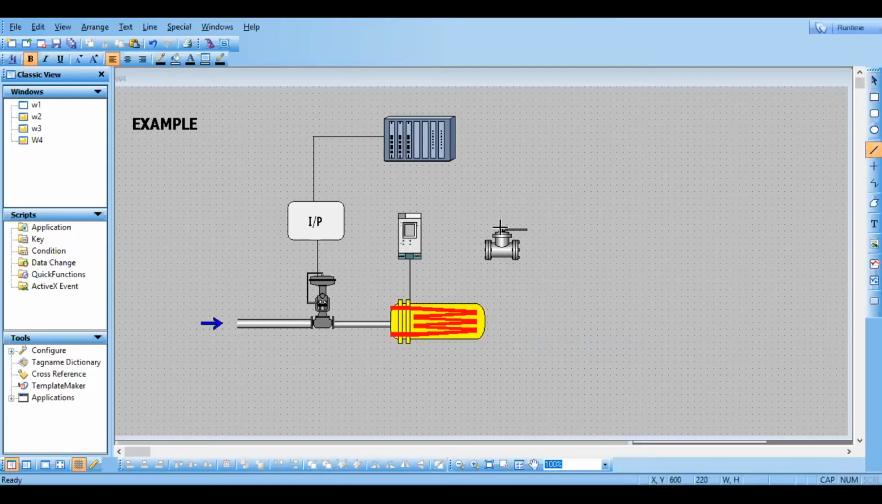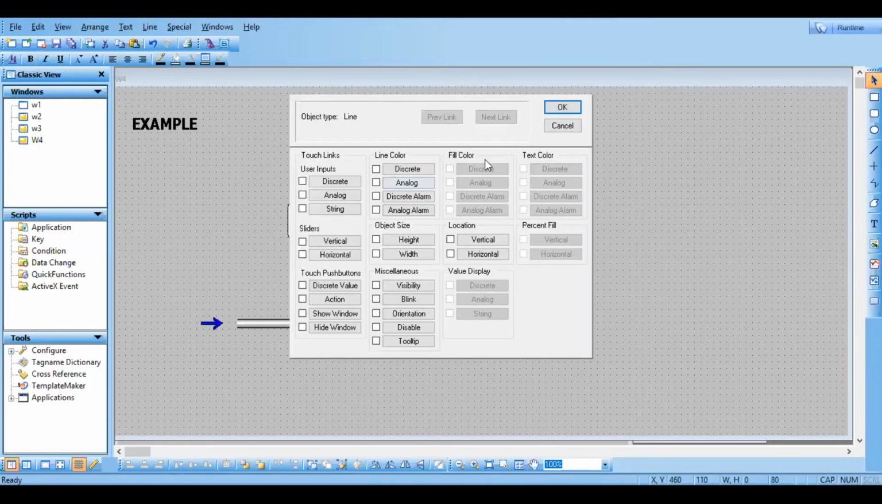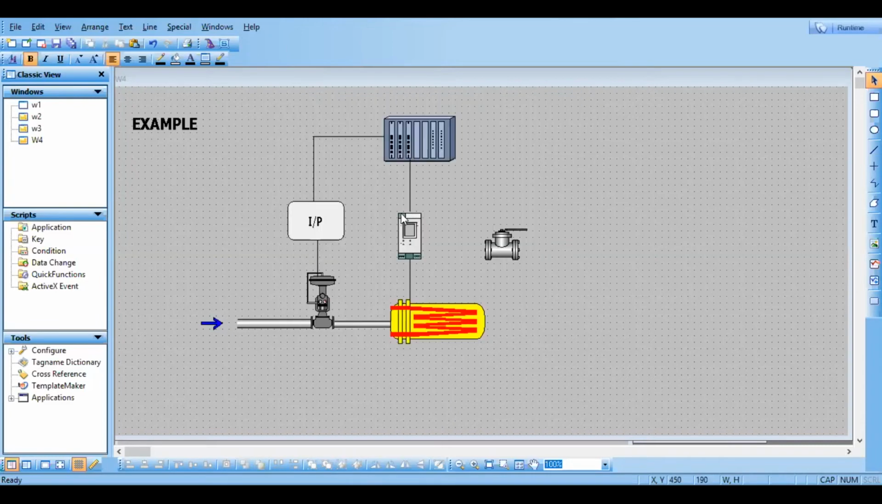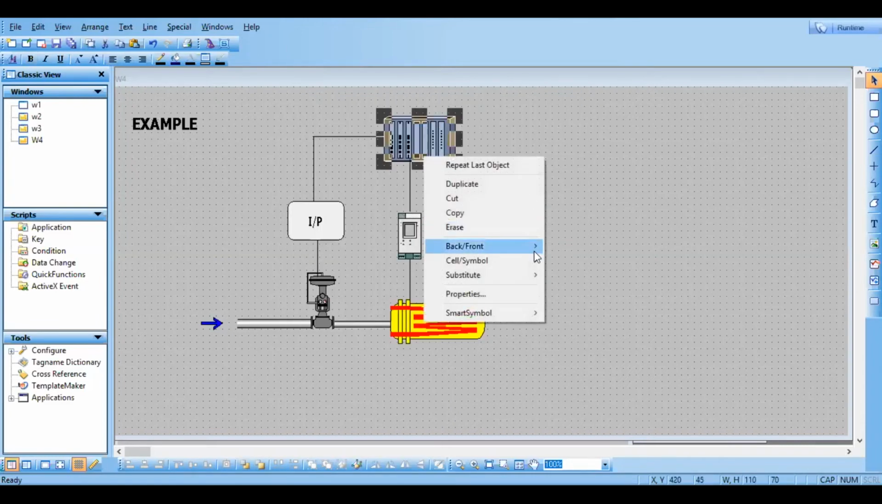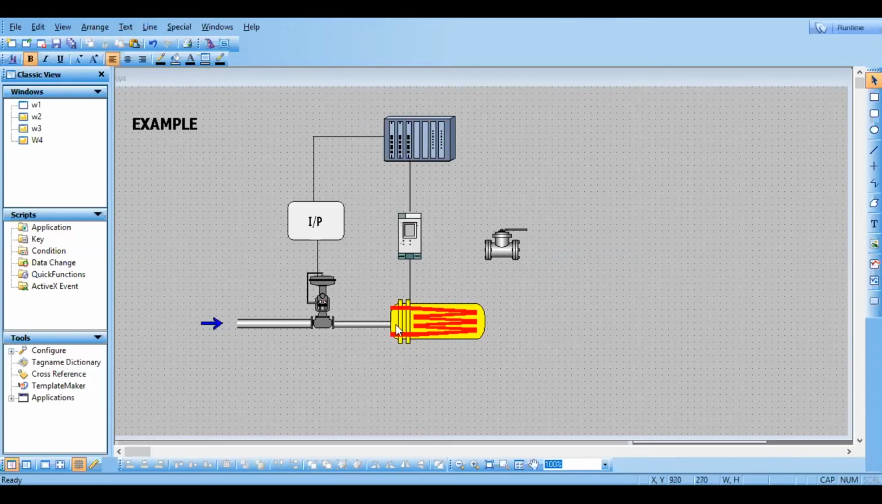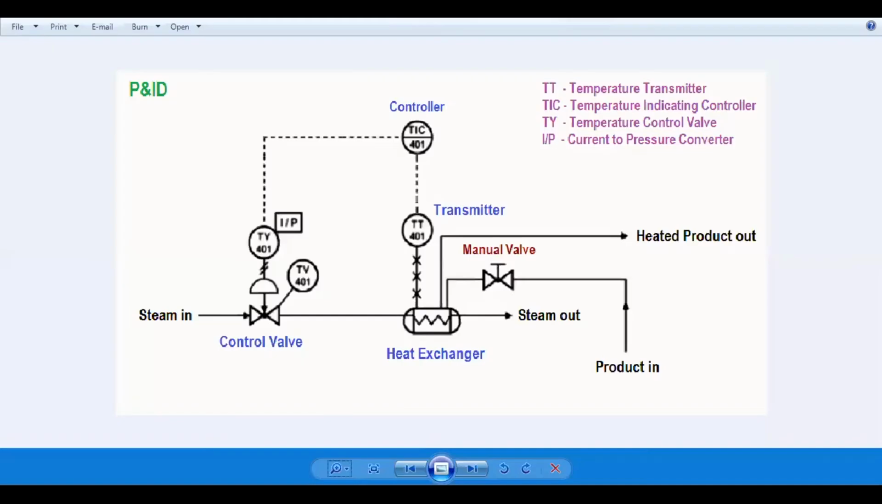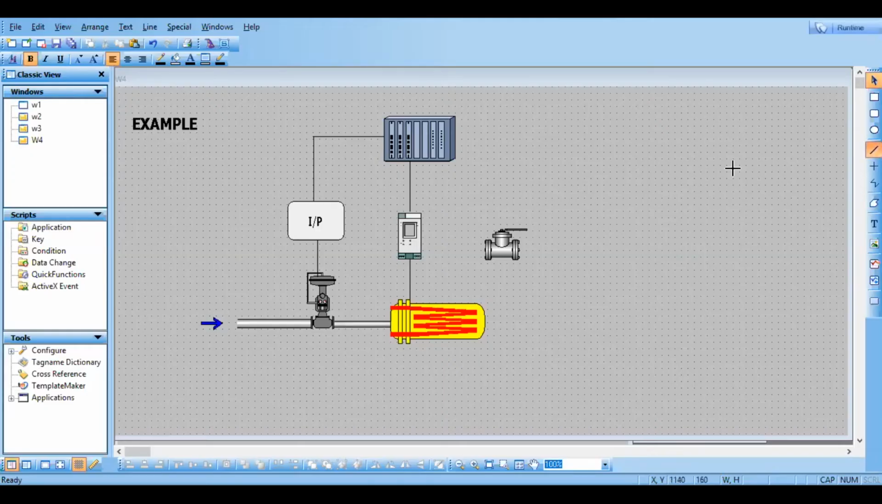Now from here to our controller. That's it. Now what else? From our controller to I to P converter is already there, right? Make this. Yeah. Now from heat exchanger to hand valve, right? Manual valve, connect from here. I think here you can take a pipe, fine.